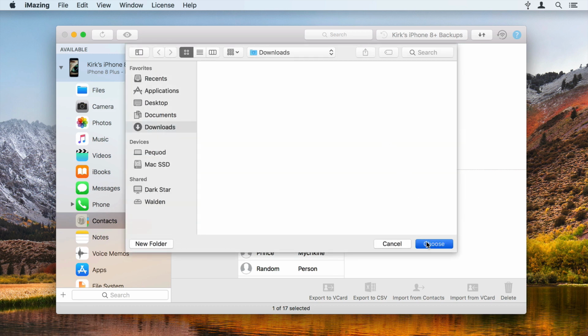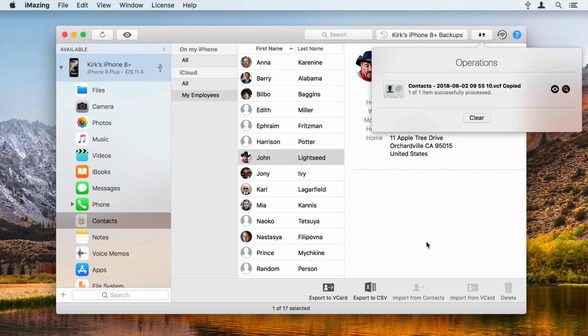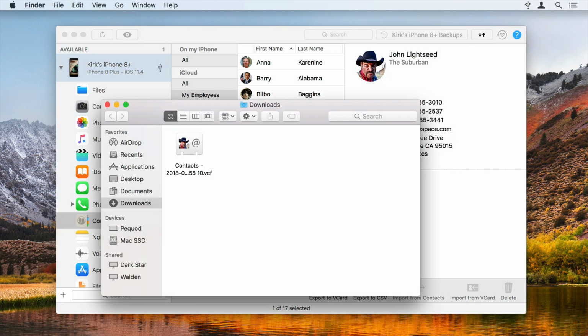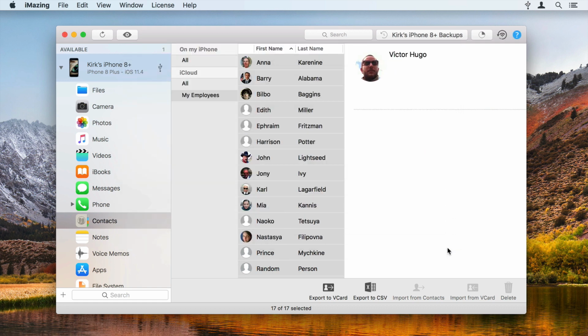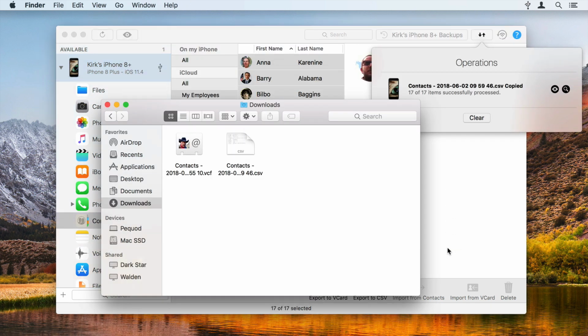If you choose Export to VCard, iMazing saves a VCard file with the contacts. You can then import this into the Contact Management app on your Mac or PC. If you export to CSV or a comma-separated values file, you can import this to a spreadsheet.